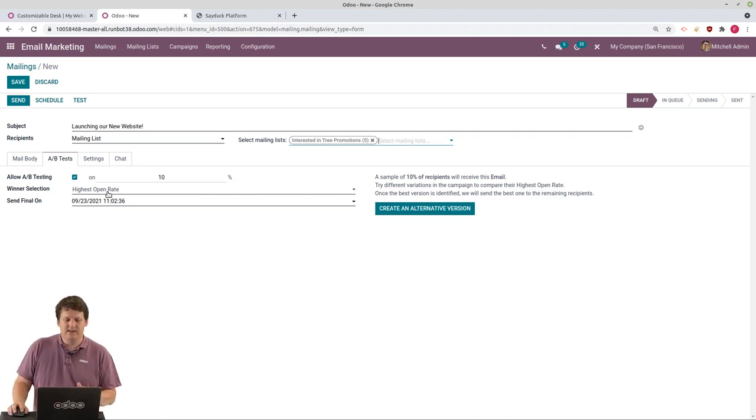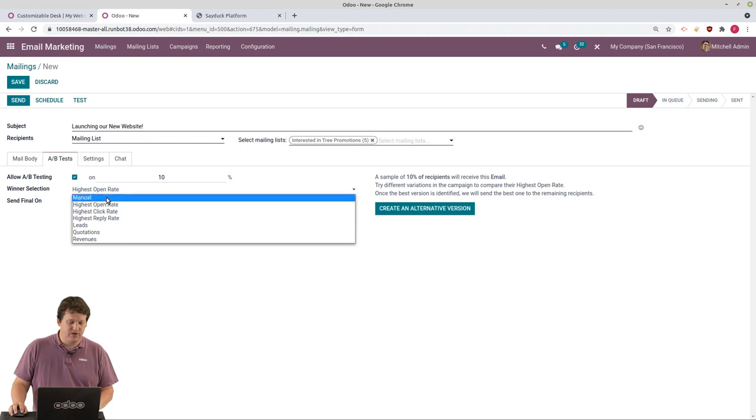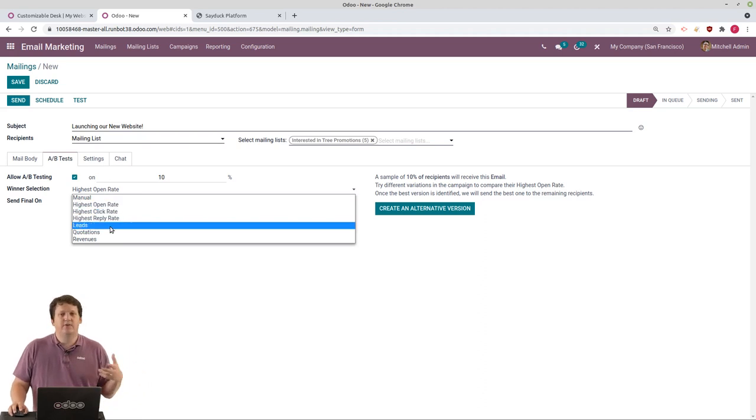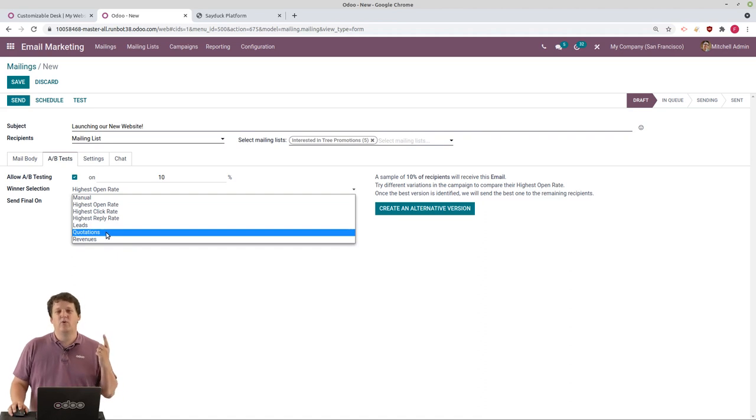And how do I select the best? I can use the winner selection. I can use it on open rate, click rate, leads generated, quotation, or even revenues. Can you imagine that? Revenues. So you send an email, we track the visitor on the website, it generates a sale order, it pays, that generates an invoice, it pays the invoice, and we know the revenue that we generated from this mailing. And based on that, you can manage your A/B testing.